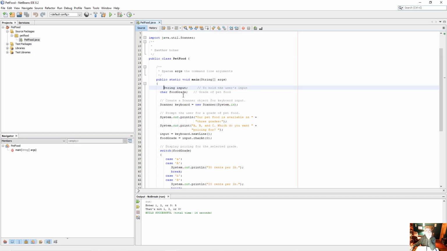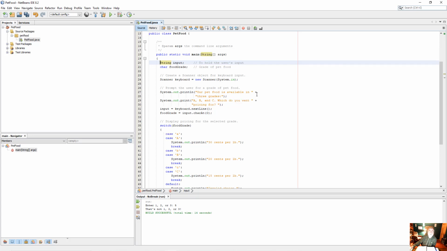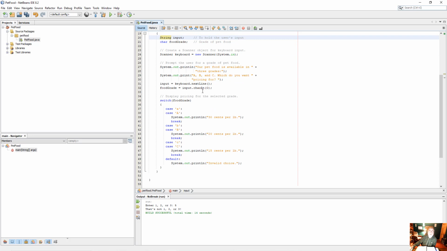Now in this one, I have a string to hold the user's input, and I also have a grade of pet food, which I declared at the very beginning. Again, I set up keyboard to get input from the user by using the scanner object. So our pet food is available in 3 grades. It's going to be printed out. A, B, and C. Which do you want pricing for? So he's going to get an input. And I am going to read the character A, B, or C, put it into food grade.